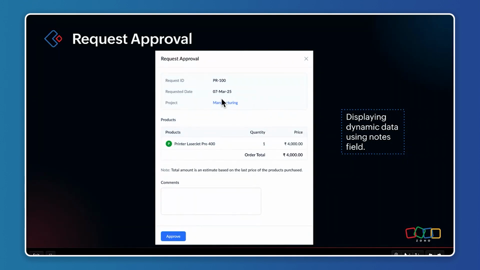Now if you could see here, this set of information is popped up with the help of the notes field that we have in our field palette, right? With the help of the notes field, we are dynamically fetching the information from the different forms and showing it in the notes field itself. And this fetching concept is something that we have achieved with the help of Deluge.